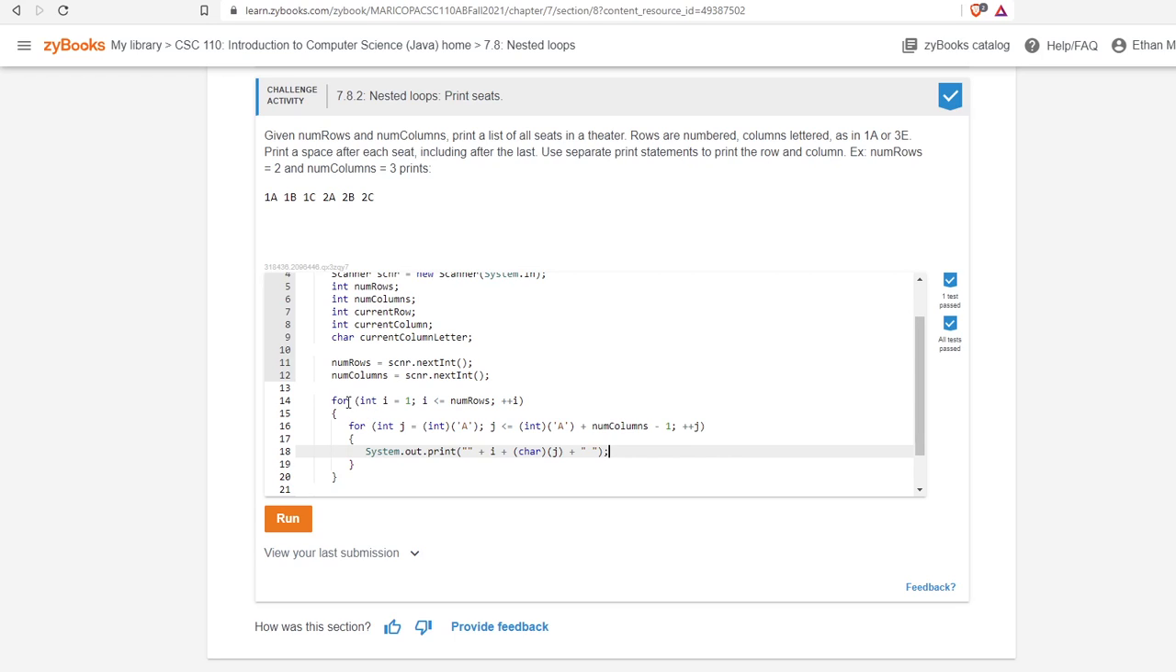Okay, so remember that the way I'm doing this is I'm trying to keep everything the same type. So I'm keeping j as an integer. I'm converting a, the letter a, as our starting value, just like we use 1 as our starting value, into an integer so I can save it as j. And then what we're checking for is that j is less than or equal to the letter a plus the number of columns minus 1.